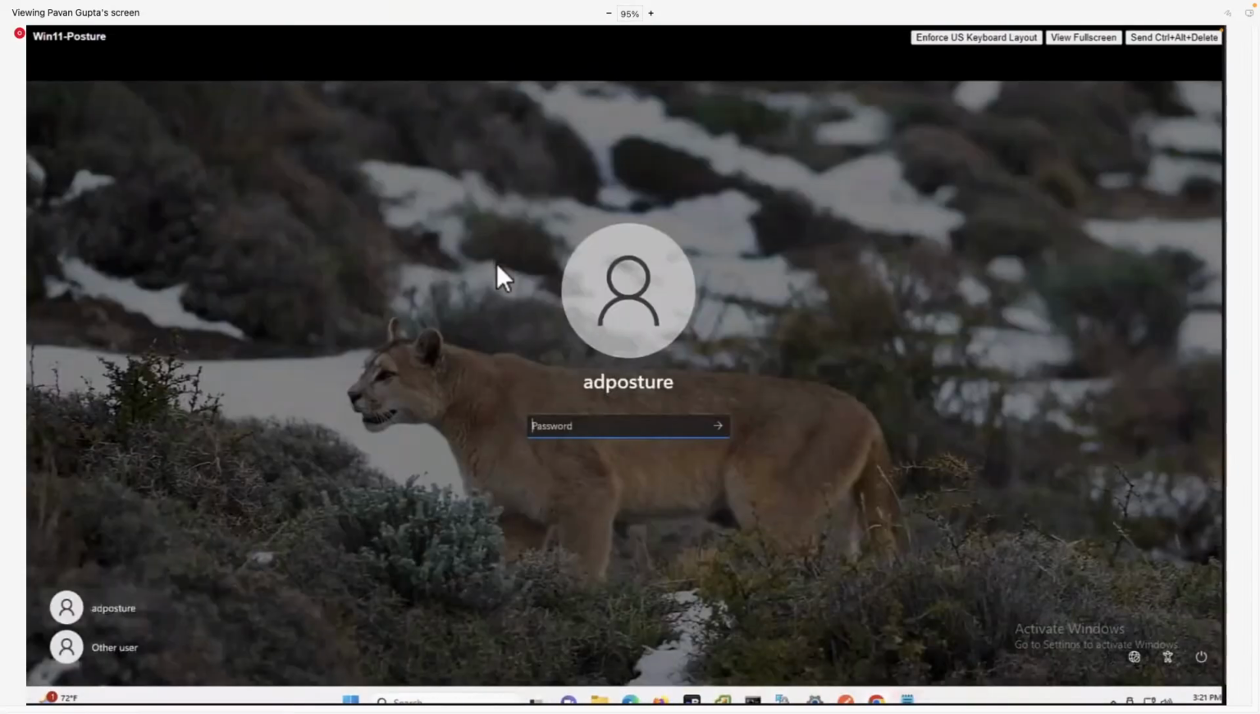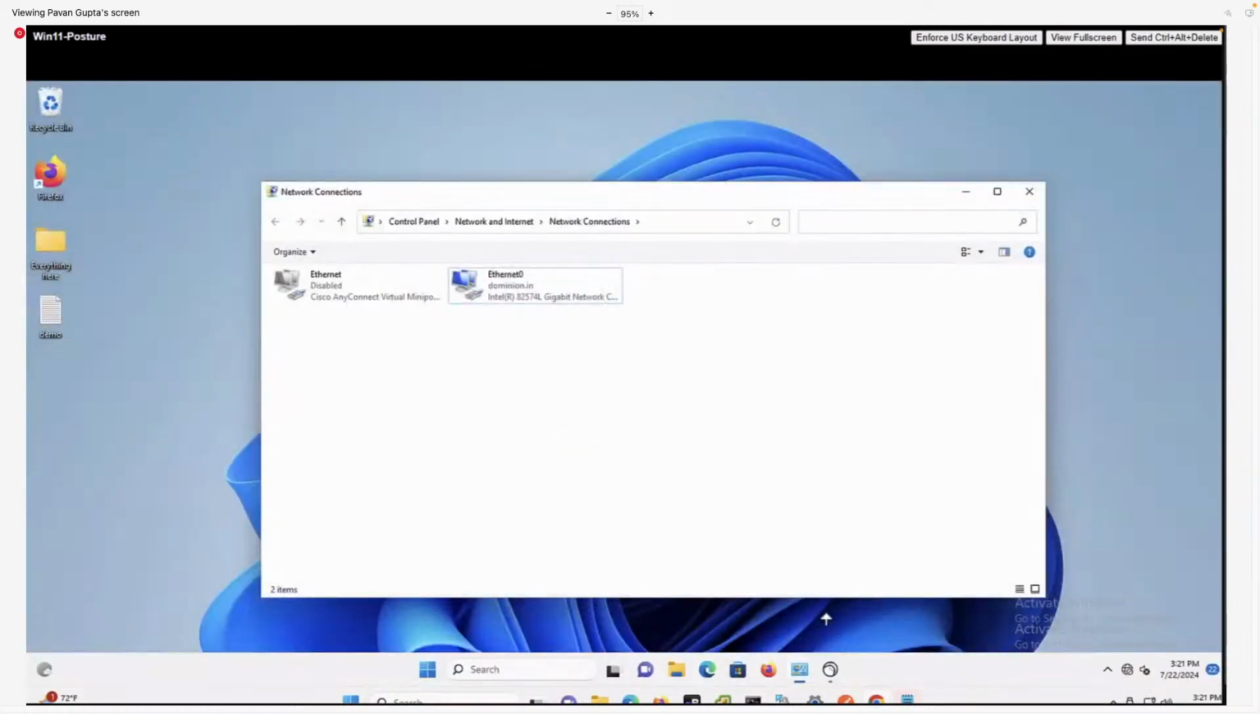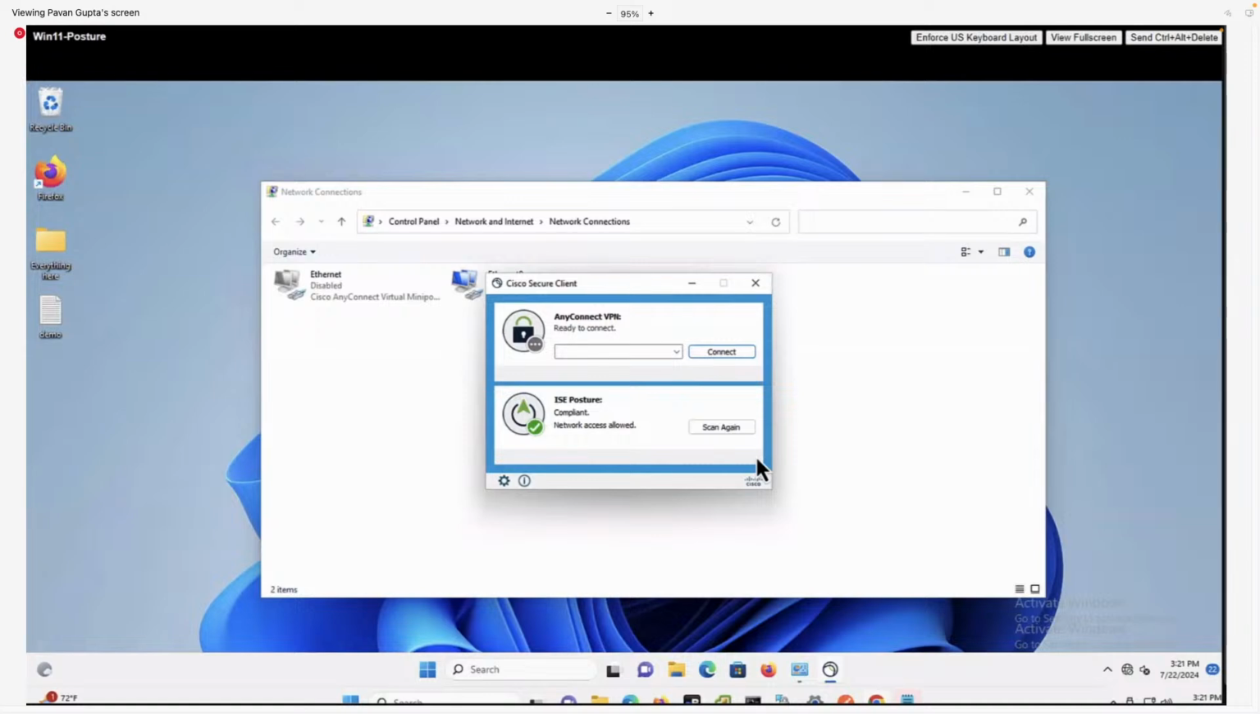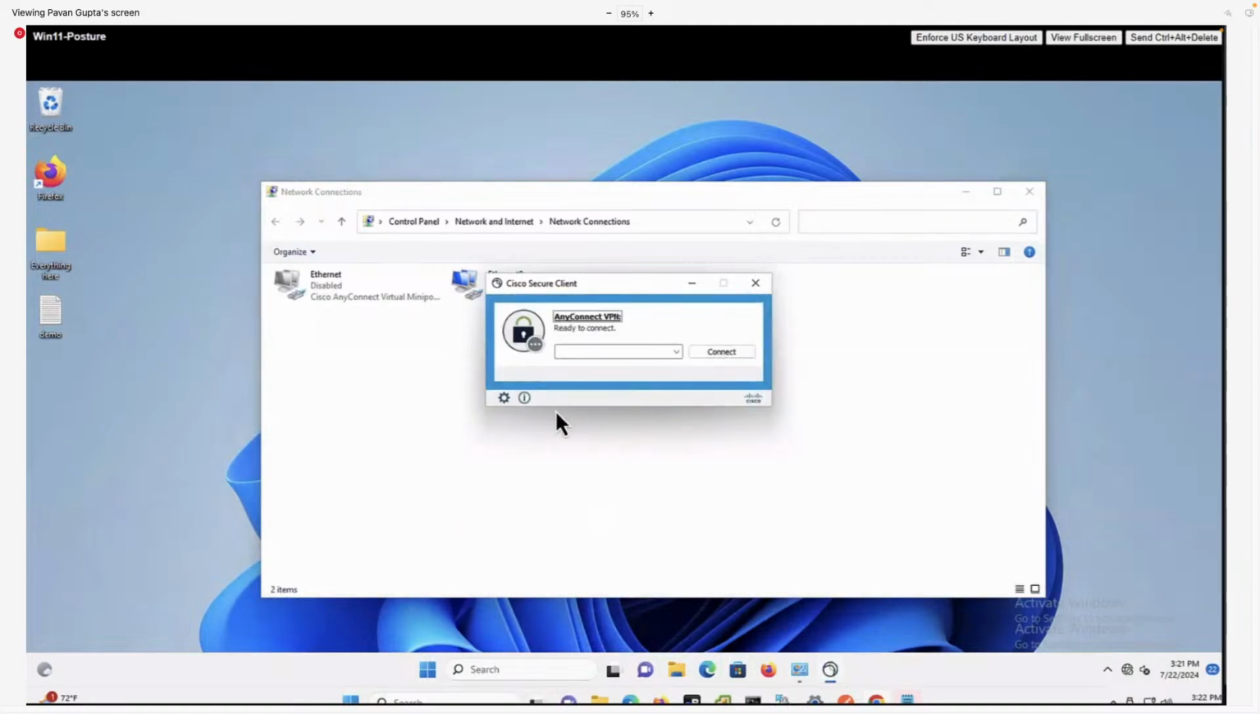Now let's flip over to the endpoint. It's already connected to the network. I don't want to disconnect and connect it back because the rescan button was enabled, so I can do a scan again. I can trigger a scan again in order to get the latest posture profile updates. If I click on this scan again, it's basically contacting the PSN. It's retrieving the latest profile updates from the PSN, where it was asking Cisco Secure Client to enable the stealth mode.